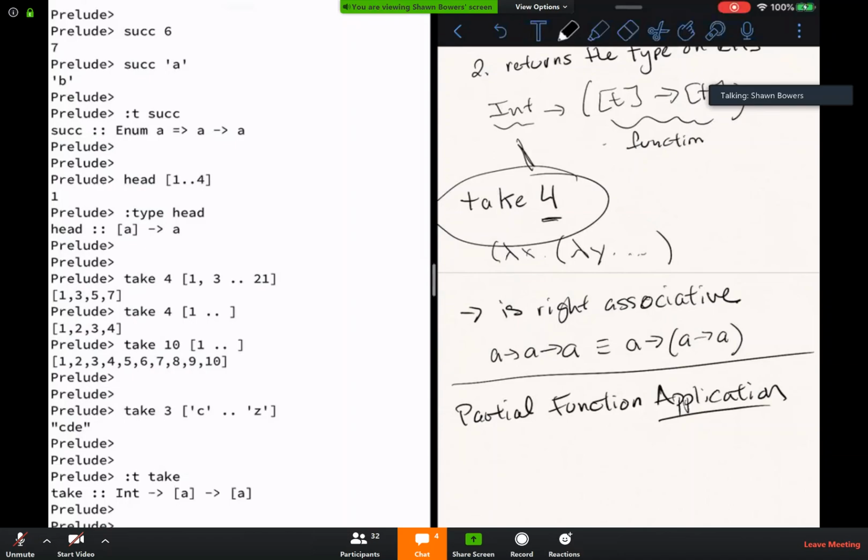So again, over here, I just passed in this part. And so now, what should the type of take 4 be? Does it only take in a list of type T or type A? It's going to take in a list of type T, yeah. And then it's going to return a list of type T.